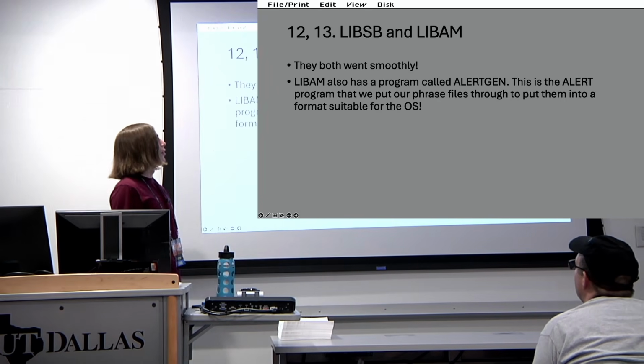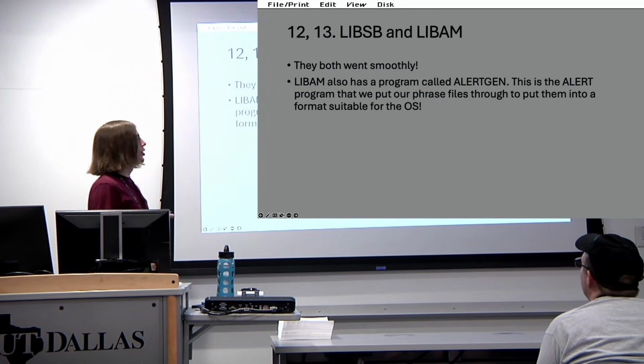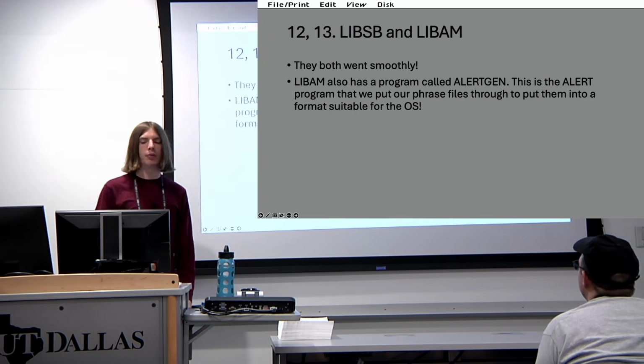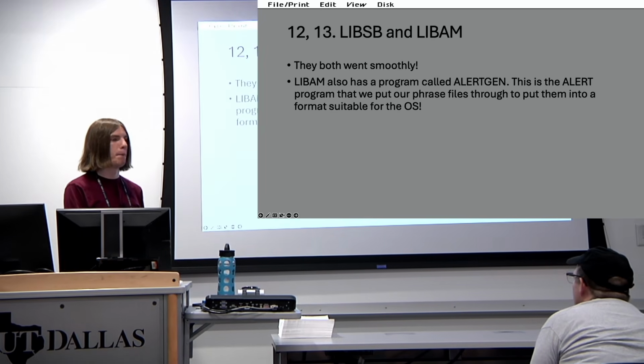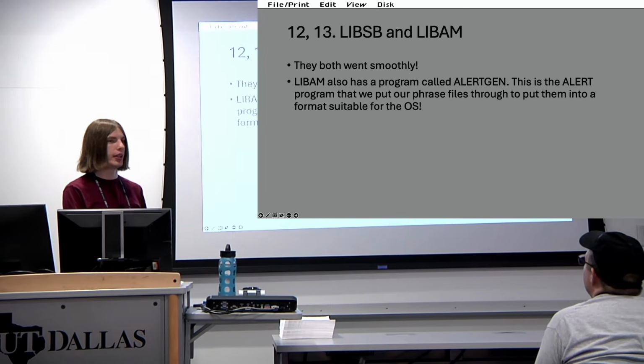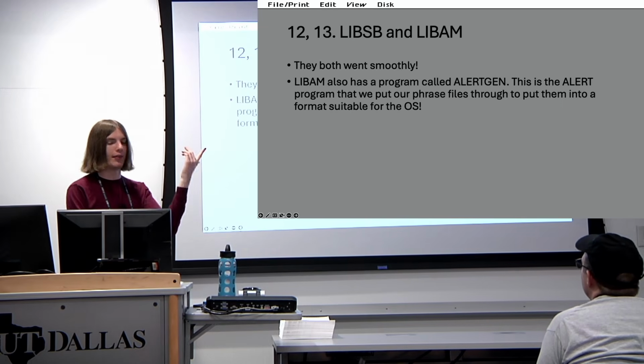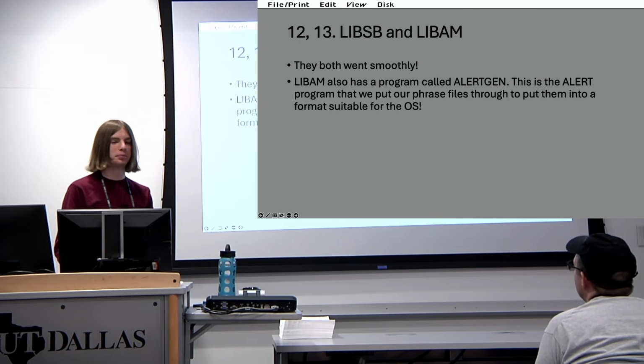So now we have the scroll bar library and the alert manager, which shows alert pop-ups on the screen. They both were very smooth. The alert manager has a program called AlertGen, which is that same program that would process the phrase file and generate an alert file. So we have the source code to it as well, which is pretty cool.